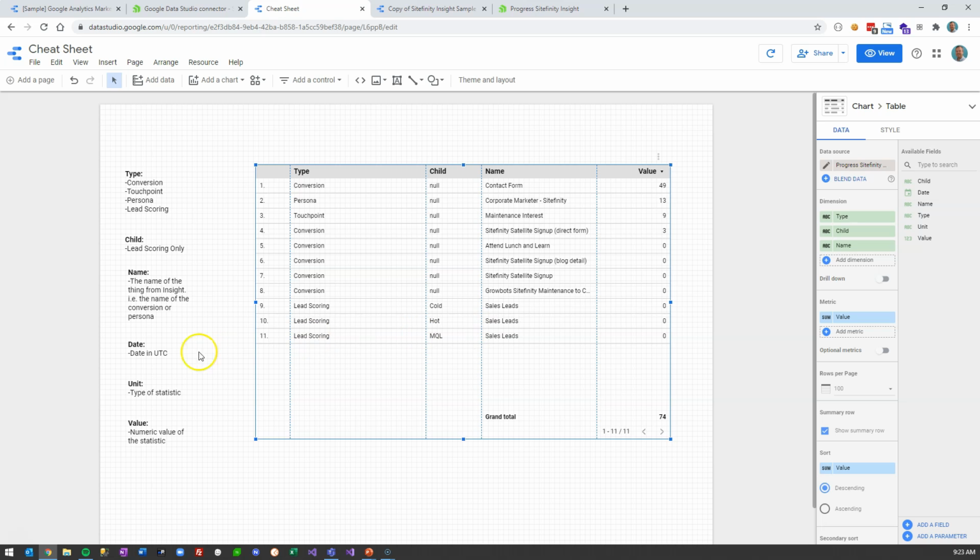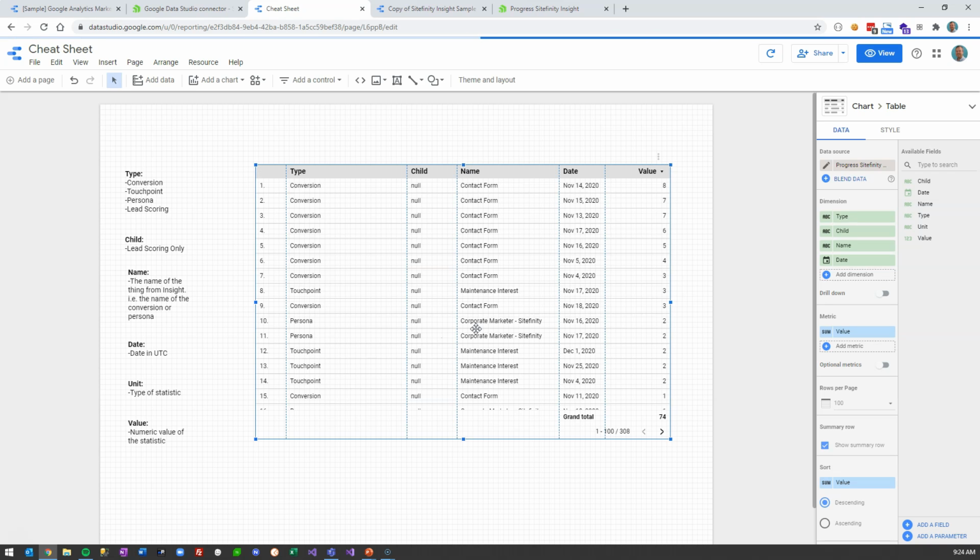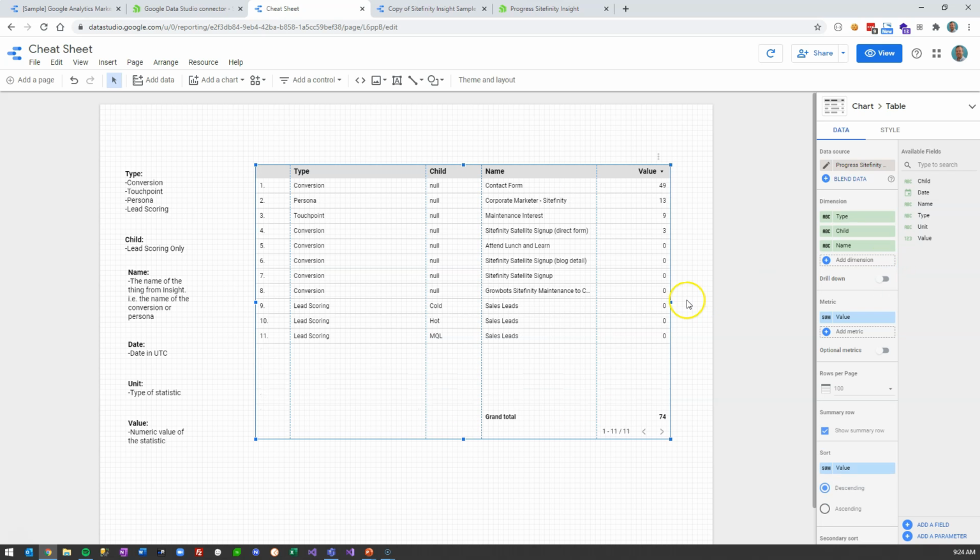Each item also will have a date. If we add a date to the chart, we're going to get even more data, because now we're going to see additional rows that represent each of the individual items from Insight. Typically what we're looking for is aggregate data or sums of data, so the date may not be as appropriate. Now we've gone up to 308 rows. So let's take date out of our table. That's not something we need at the moment.